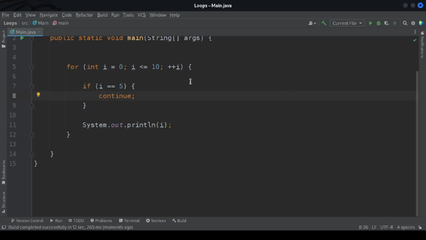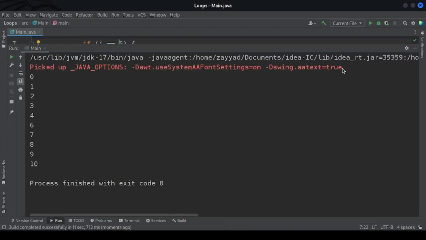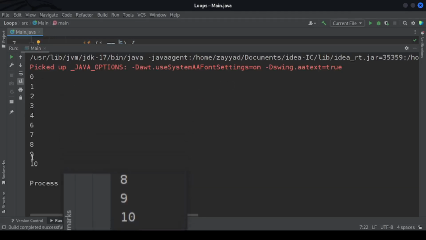So if I run this, what we're doing here is, if i equals 5, when i reaches 5, it will skip the iteration of this 5 and then go back and continue. So let me run this and see. We should see that 5 will be skipped. And here you see we got 0, 1, 2, 3, 4. There is no 5 here. Then we got 6, 7, 8, 9, and 10.